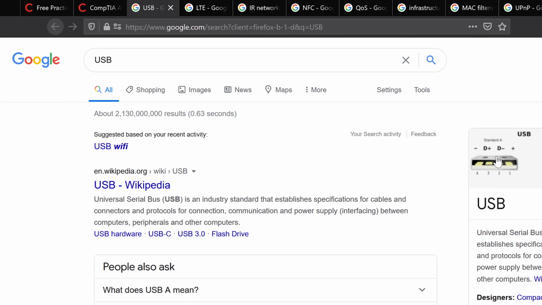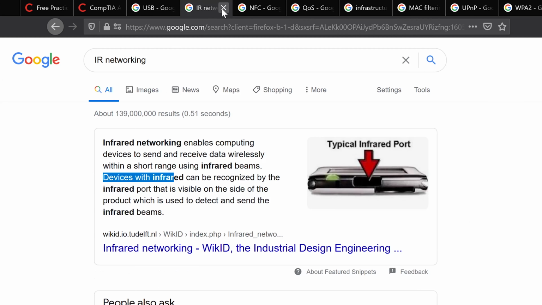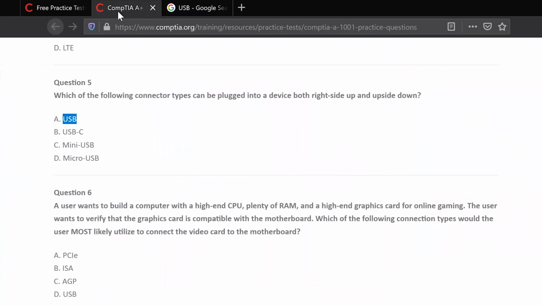And here it is. There's actually a pretty good picture of it. Let me see if I can get a better angle of it. There it is. See, you can only put it one way. I don't even have to explain to you guys. So that's not it. Let me close some of these windows here. So it's not USB, right? We looked at that. And then we got USB-C.